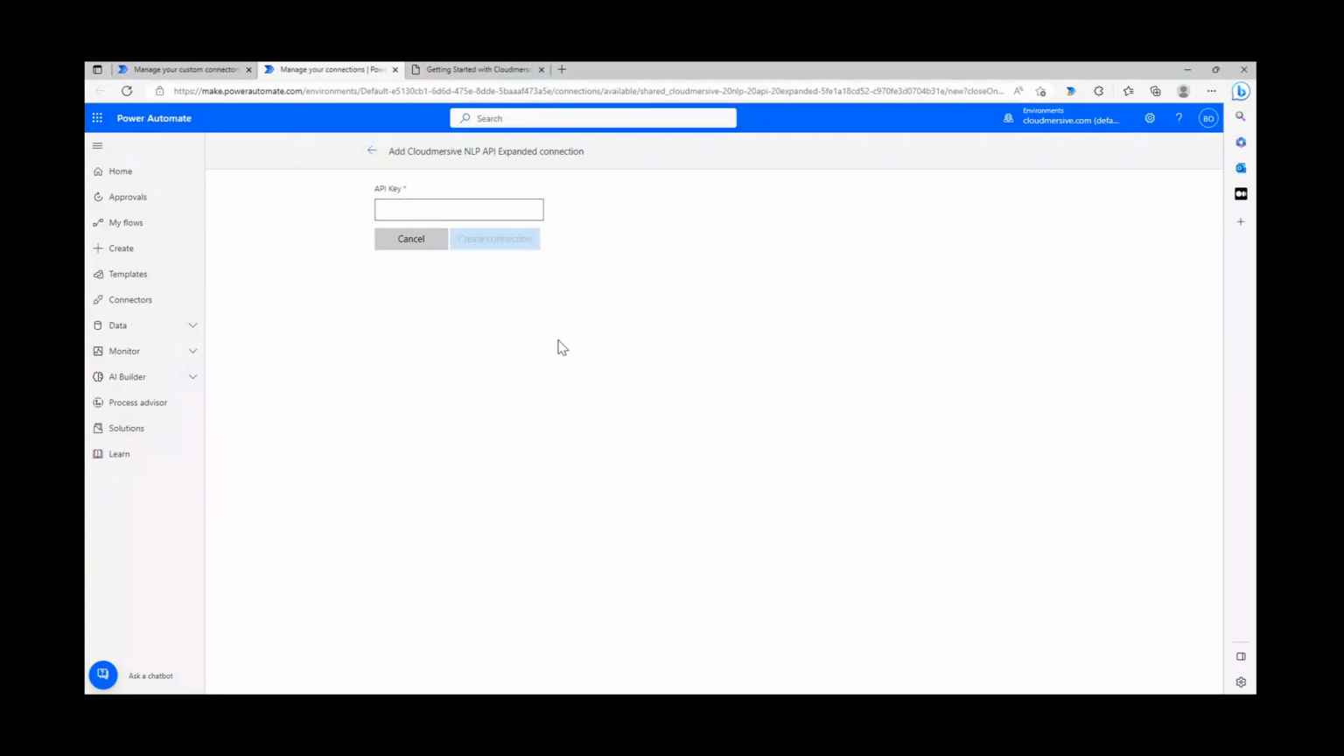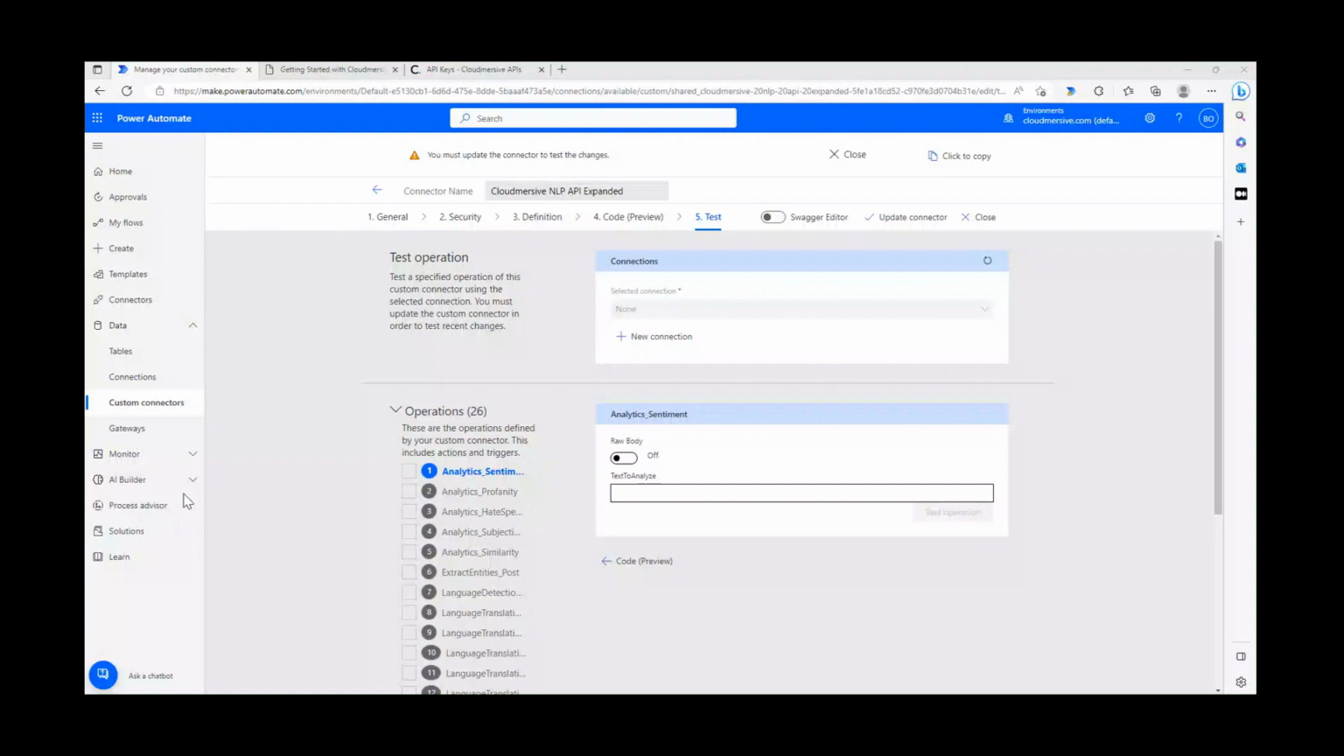If you don't currently have a CloudMersive API key, you'll need to head to the CloudMersive website and register a free account to get one. Doing so will provide you with a free tier API key, which is the same tier of API key that I have. This allows up to 800 API calls per month with no additional commitments. Once you copy your API key into this field, click Create Connection and wait for that to finish.